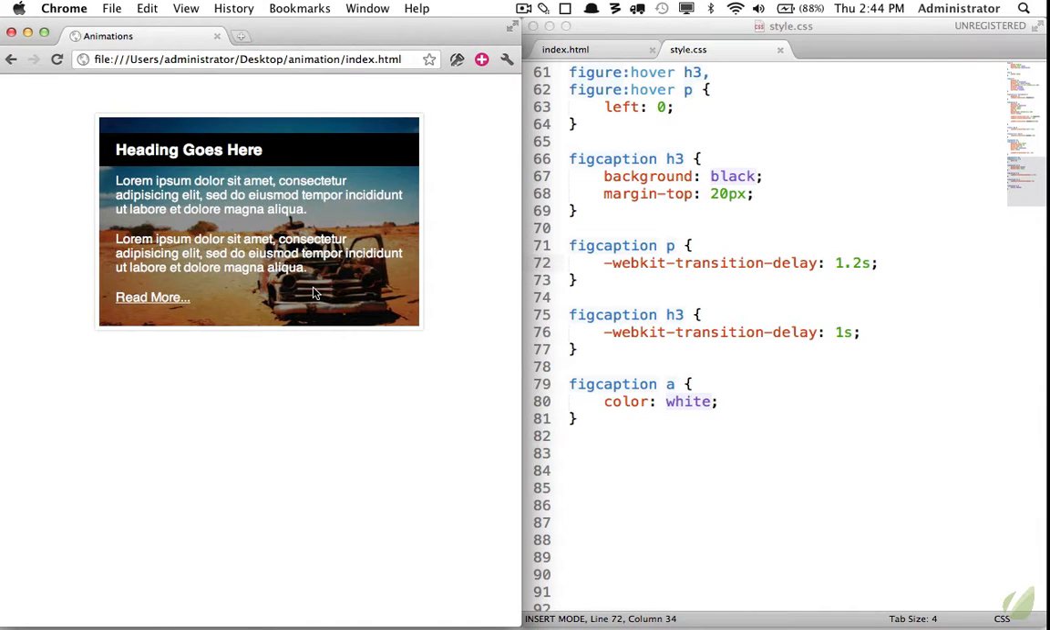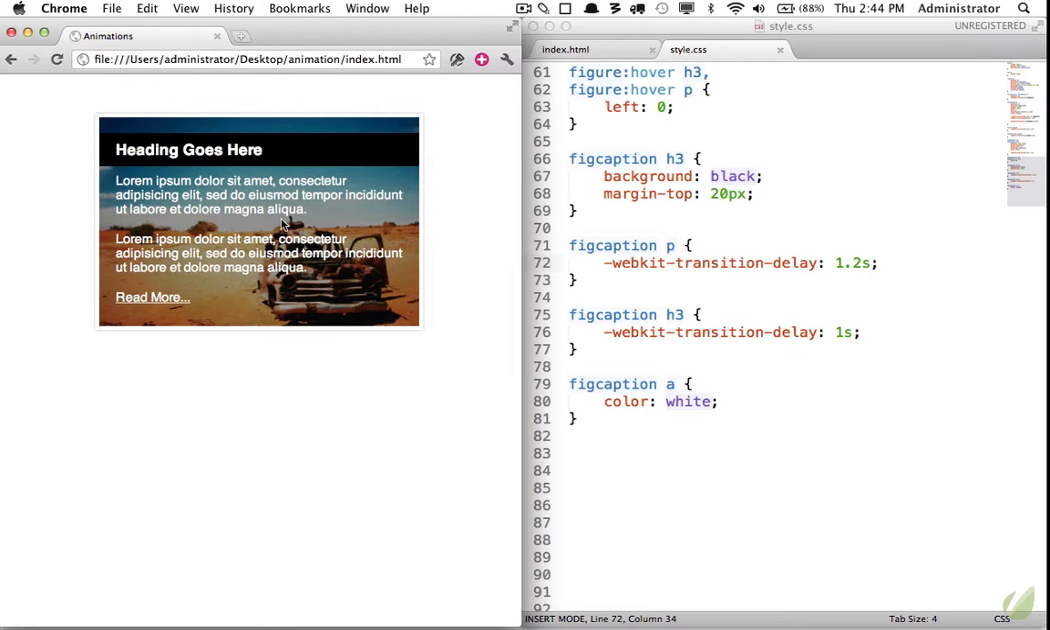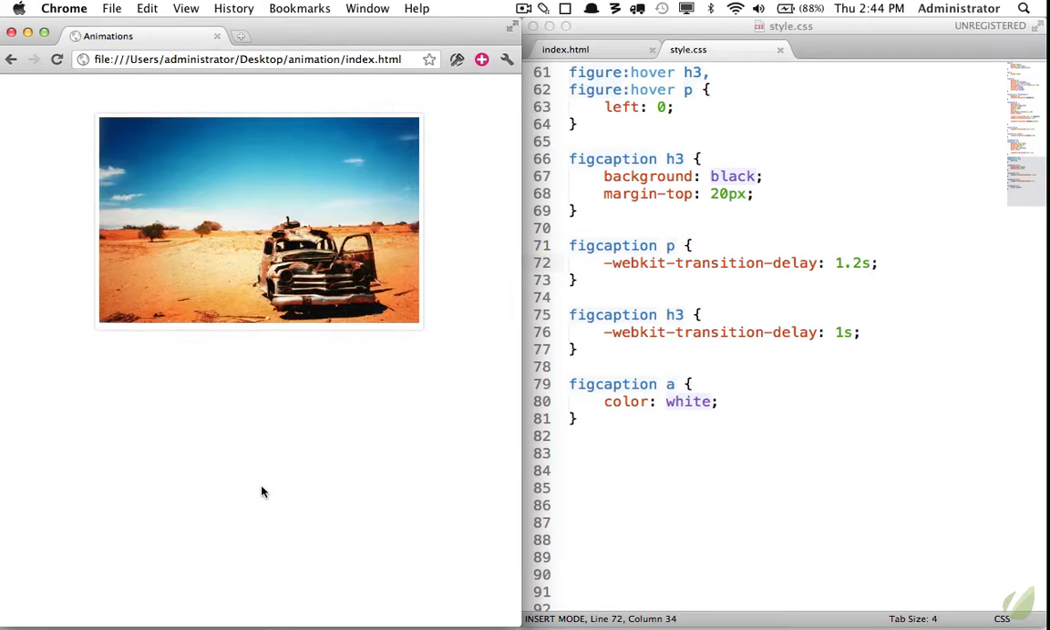And now can you see that the heading comes in first and the paragraph is right behind it? Zoom in, heading comes in, then the text comes in. Scroll off, and you'll see everything is done in reverse.